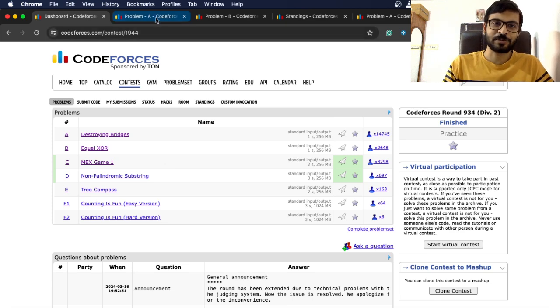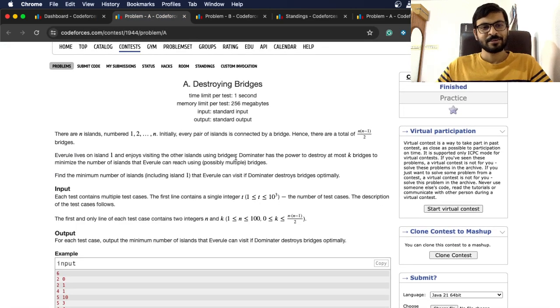Let us look at the first question. Destroying bridges. N islands are there, and every pair of islands is connected by a bridge. So this is a graph question, and in the graph, if every node is connected to every other node, you have nC2 number of bridges, number of edges. So you have n into n minus 1 by 2, these many edges in the graph.